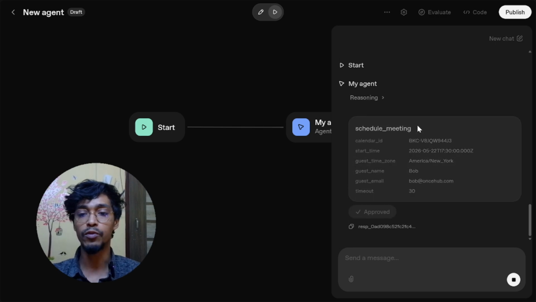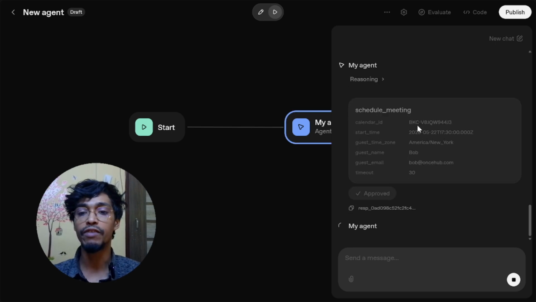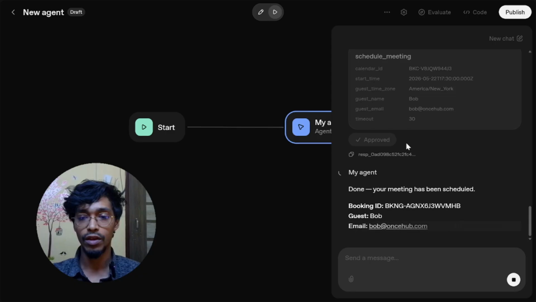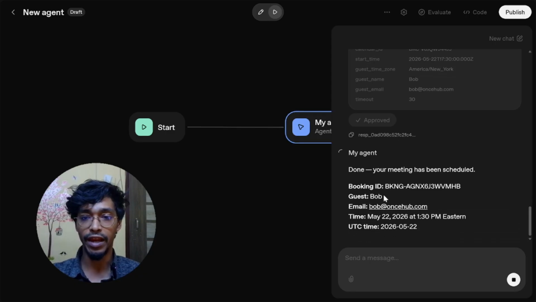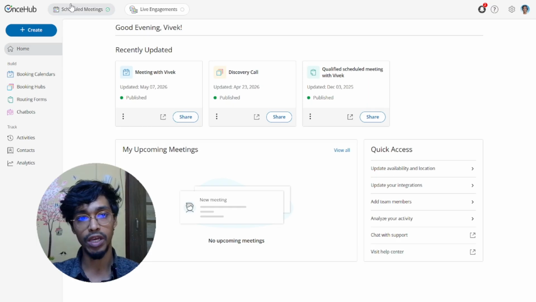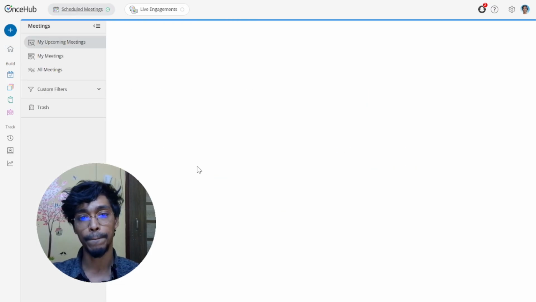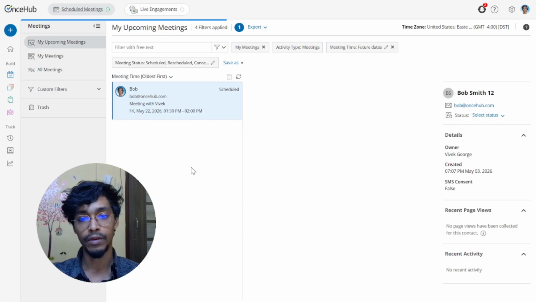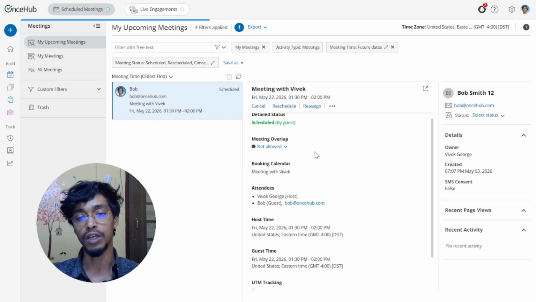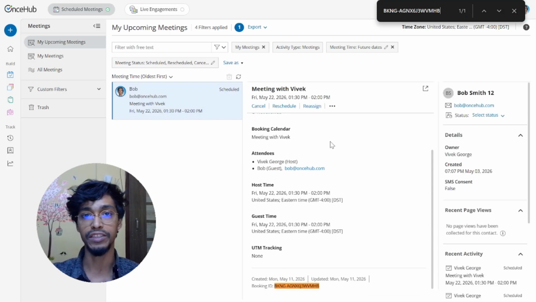Let's go ahead and approve the API request and see if a booking is being scheduled correctly by the agent. So it looks like the booking was correctly scheduled, and I have also gotten the booking ID. Let's see if this is also showing up within OnceHub. So I can see the meeting within OnceHub as well, and all the details are correctly showing up.